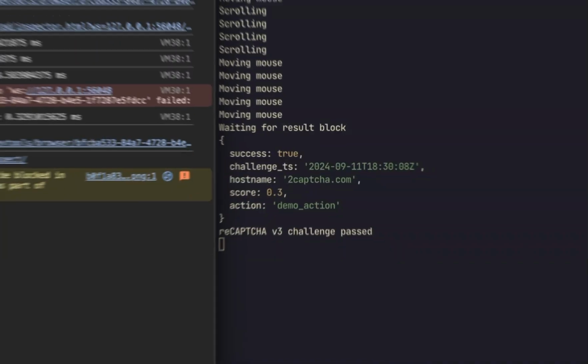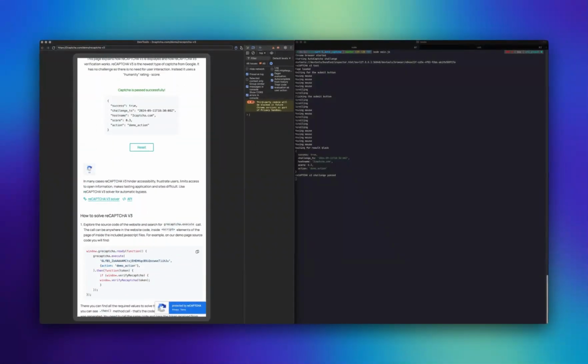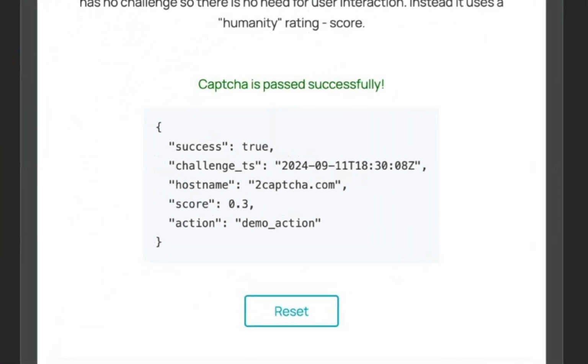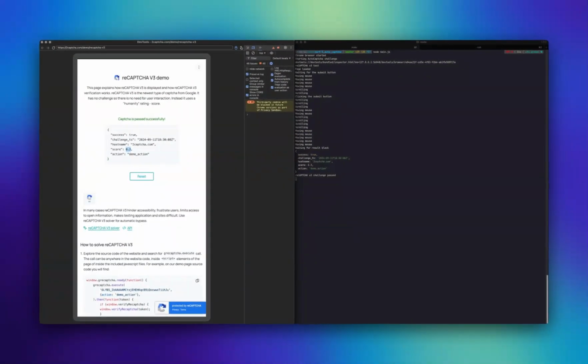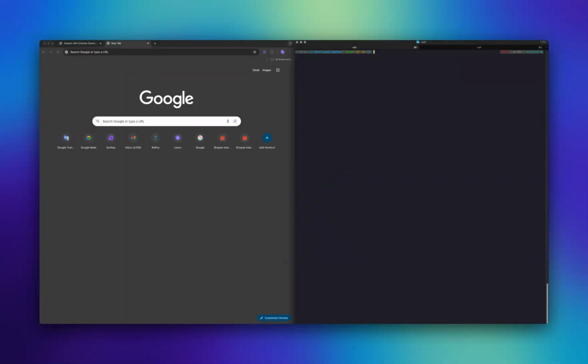0.3. It is better, but still insufficient. This score suggests bot-like activity rather than human interaction. It's low enough to raise suspicion and may trigger additional verification or restrictions on most websites.